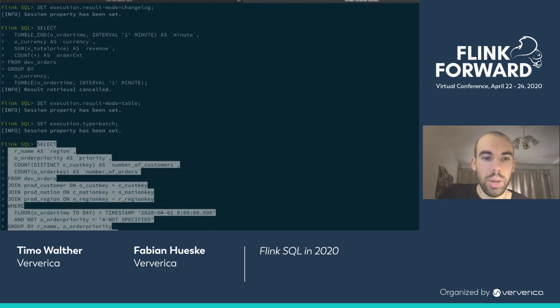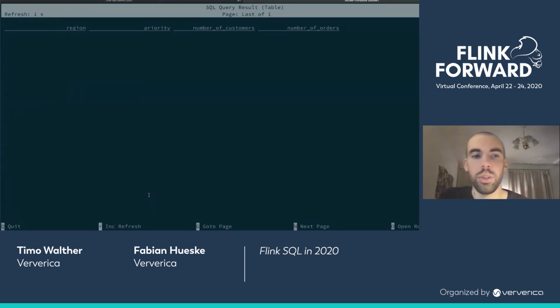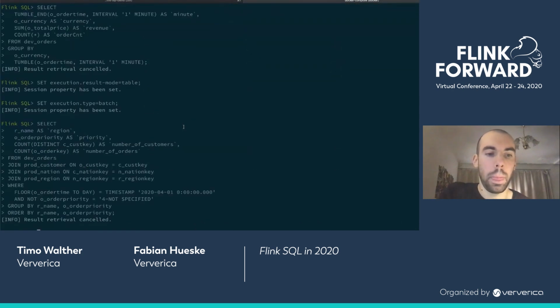And what this query basically does is join the snapshot of the orders table with the customers, nation, and region. So you can see under the hood, we are reading some data from CSV. We are reading some data from MySQL. And here you can see the result. So that's a regular join on static tables.